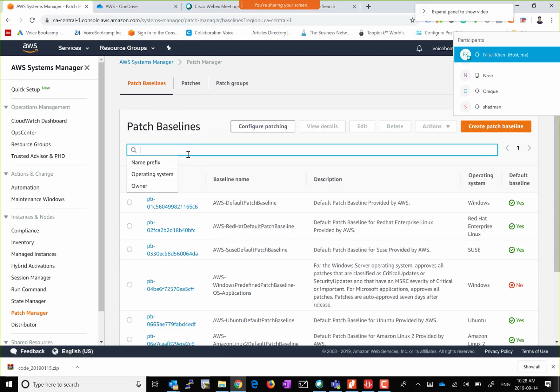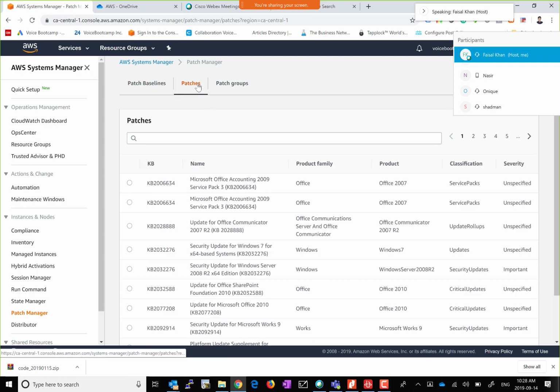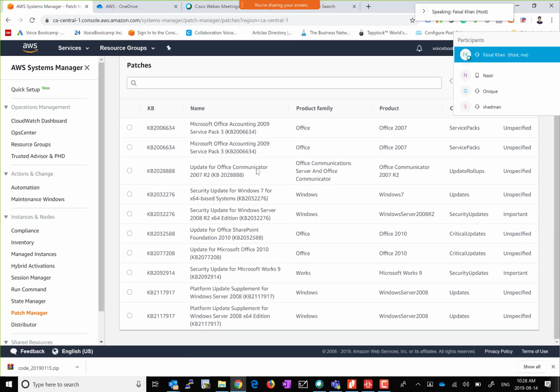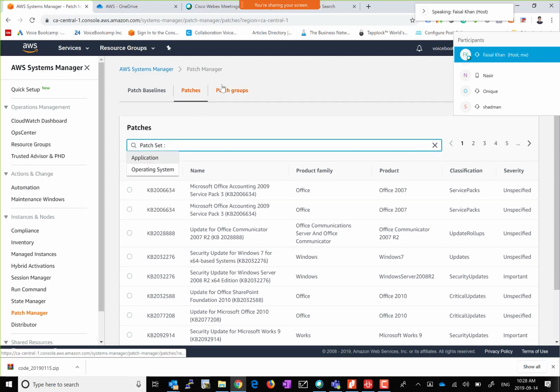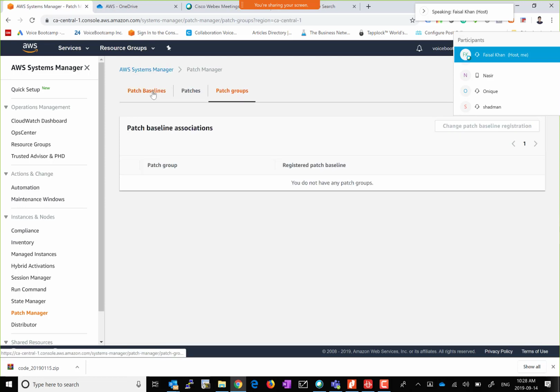Site or patch site? It was there. Where? Oh, you were searching somewhere and it was written patch set. No, it was not. We didn't do any patching. We just looked at the.